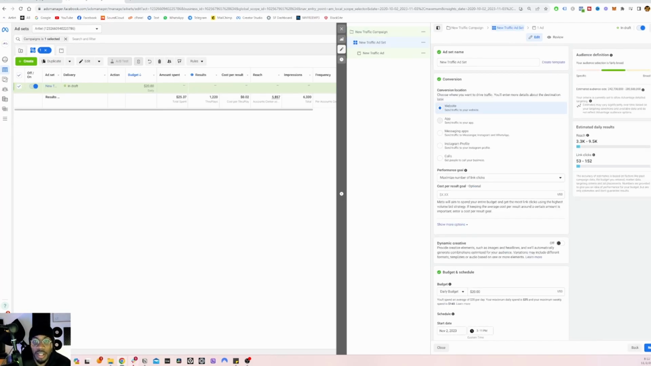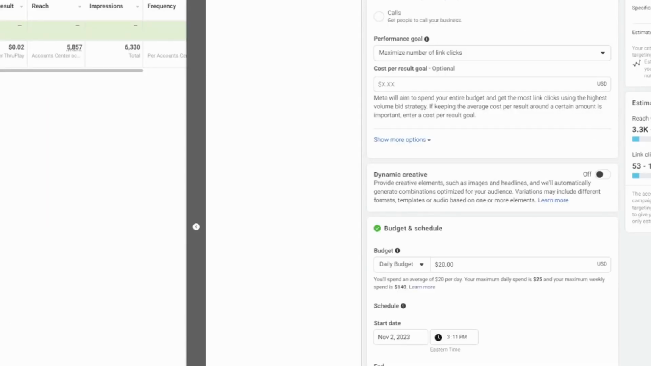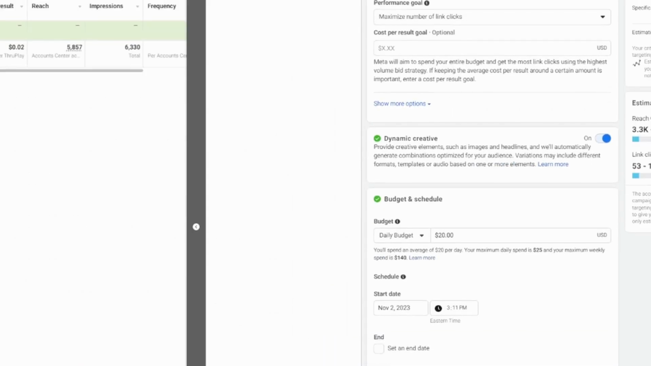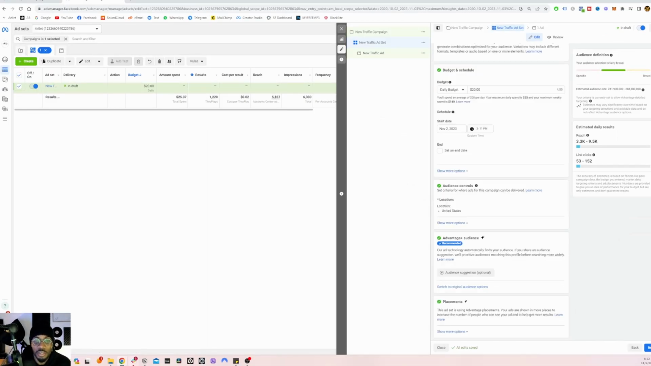So now inside of the ad set, basically it's right here. You go ahead and you turn on dynamic creative. Once you turn on dynamic creative, this allows you to use multiple ads. Now, you don't want to have too many dynamic creatives going at the same time, because you don't want to test too many variables at the same time. So I would recommend starting with 1 or 2 max, and then using that same dynamic creative in different interests.